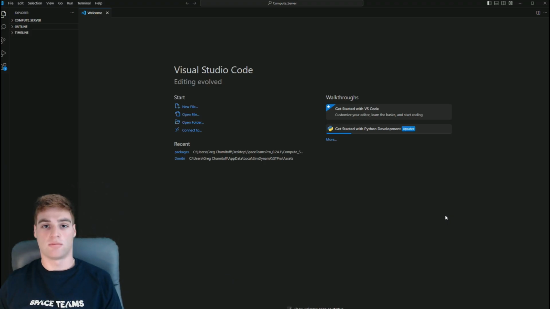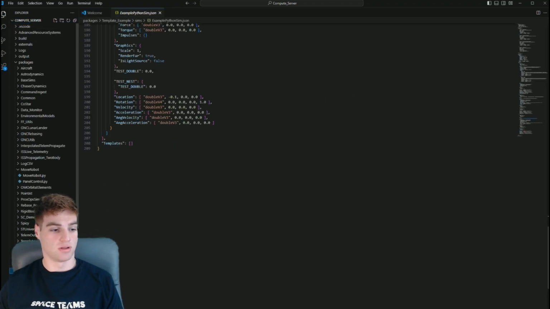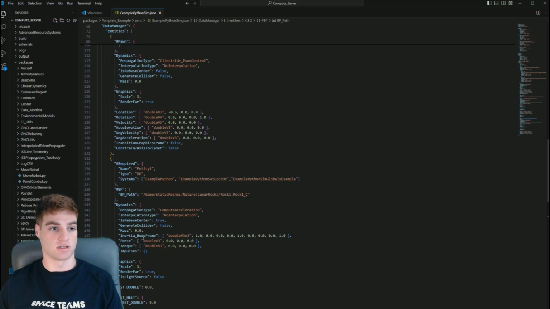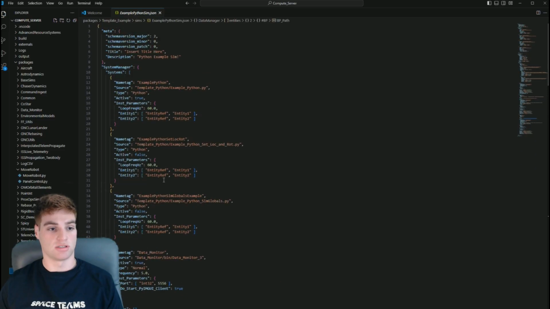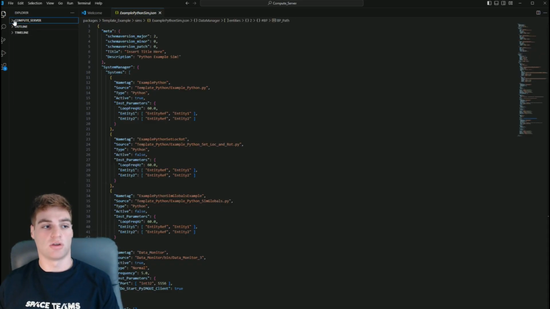Okay, last time we talked about VS Code, I left you with Compute Server open, and this is good because if you come in here, you can open examples. So like, here's an example Python sim. You can take blocks from this. Again, I'll explain what this is in a second, but what you want to do is make your own code. So you're not going to put it in the Compute Server like we said. That would delete when you re-download Space Teams.